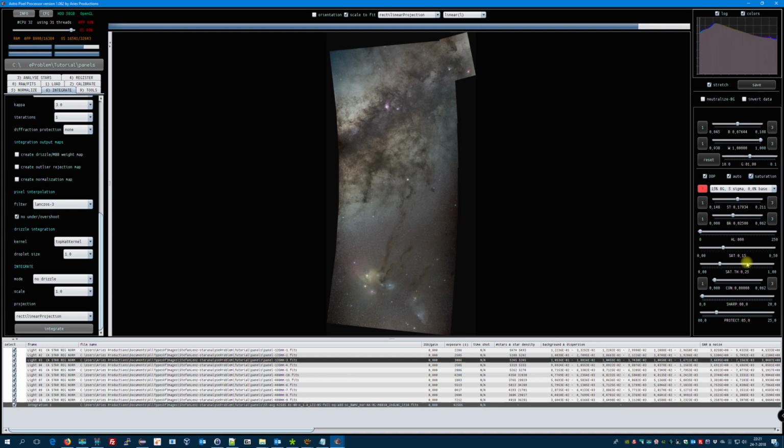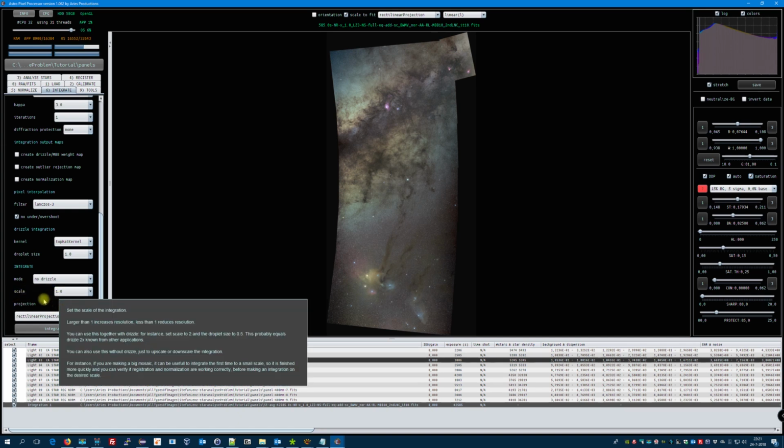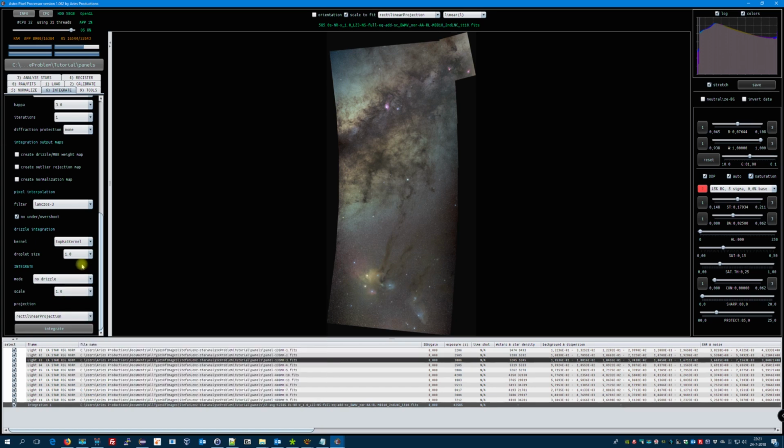So I have created this Mosaic on the original image scale. So the scale factor is 1.0. If you would reduce the scale factor, you would integrate it to a lower image scale, or the higher image scale, I should say, which means you will have smaller image dimensions, making it a bit faster to create the Mosaic.